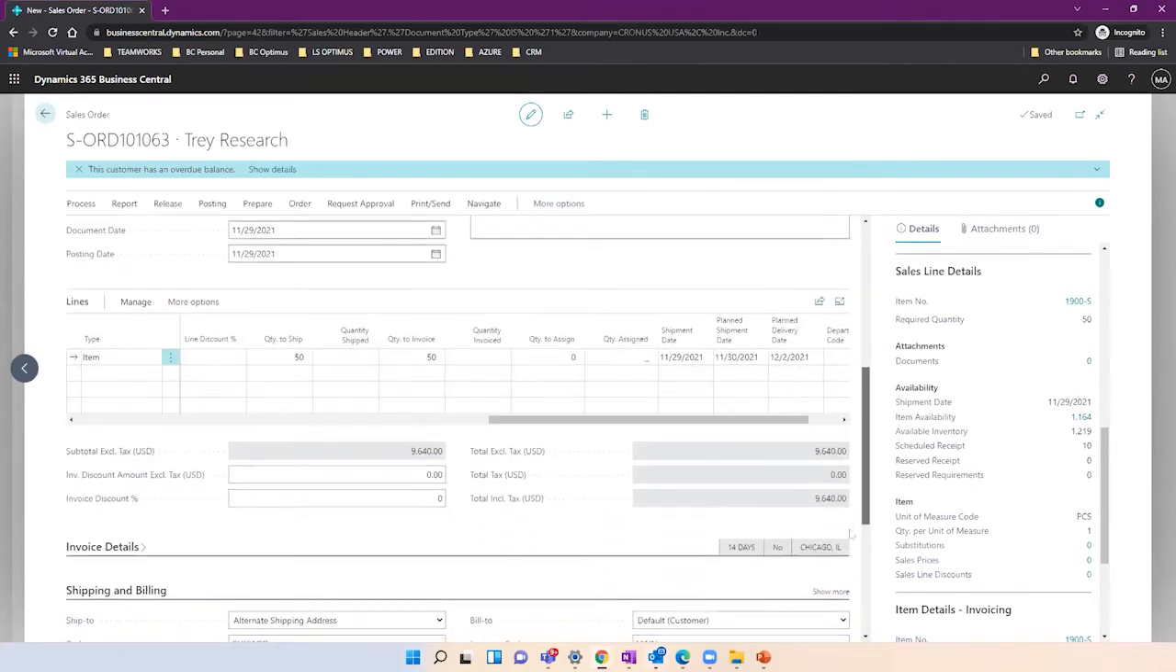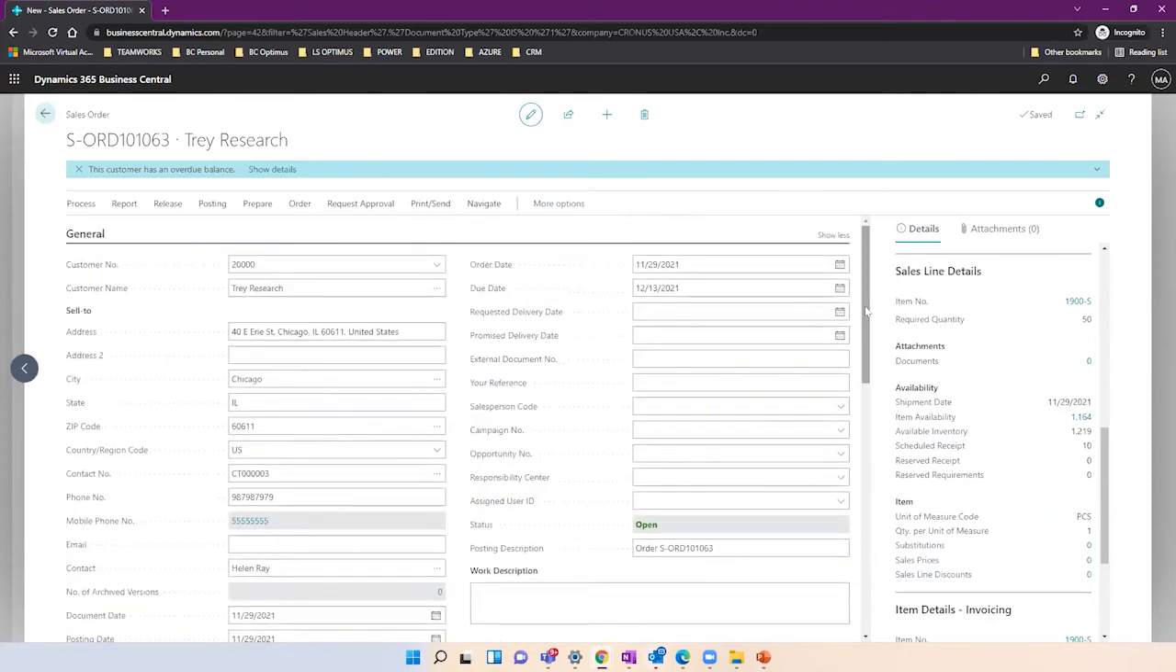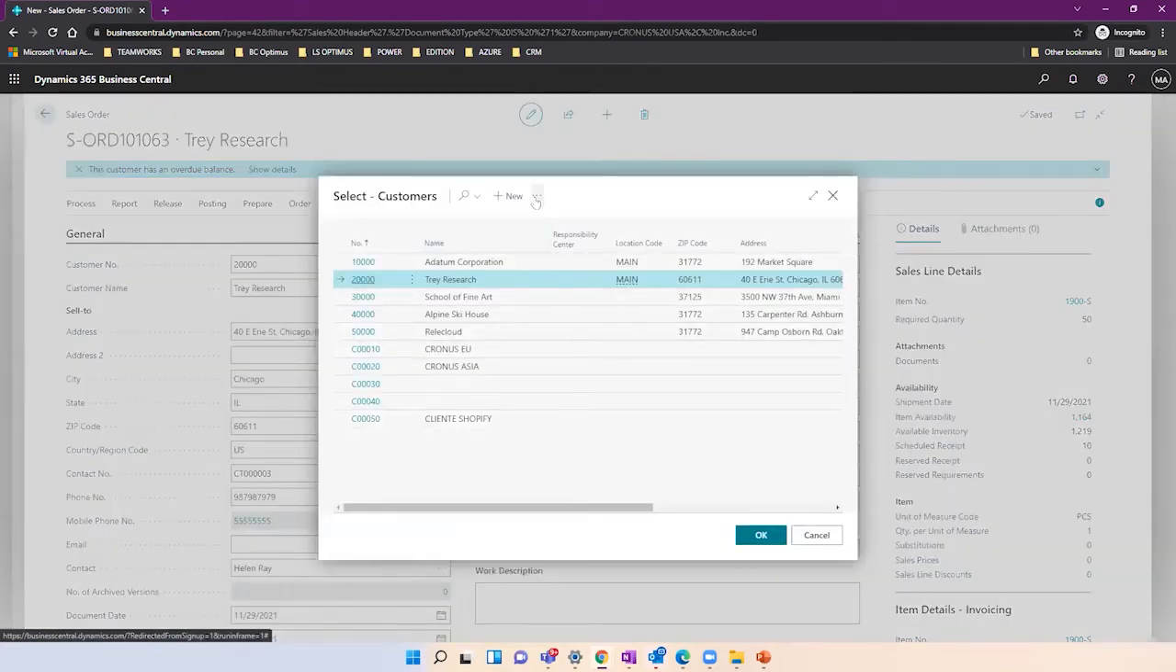Now, how do we promise, and why do we require 2 dates? Let's just verify. We are currently delivering to Chicago, 53 East Acton Road. This is the address. So how and from where do we get these 2 days that the system is telling me I need, and the customer is also asking me why? Okay, let's just verify. This setup is done in the customer address.